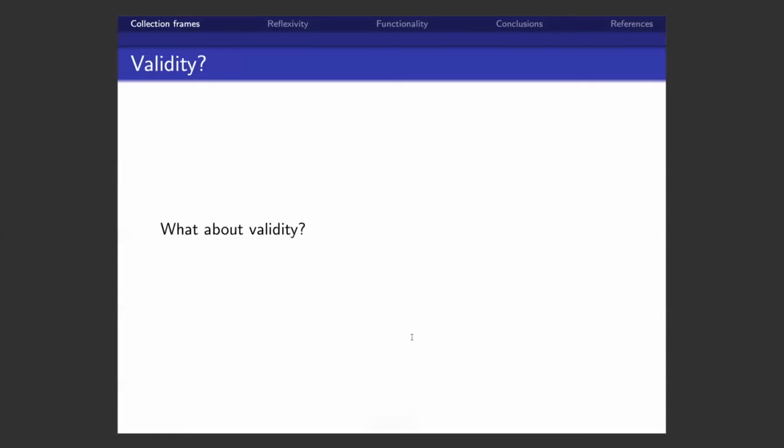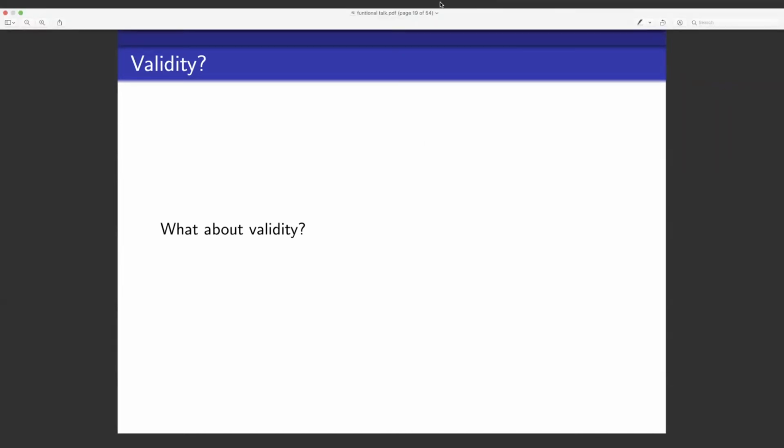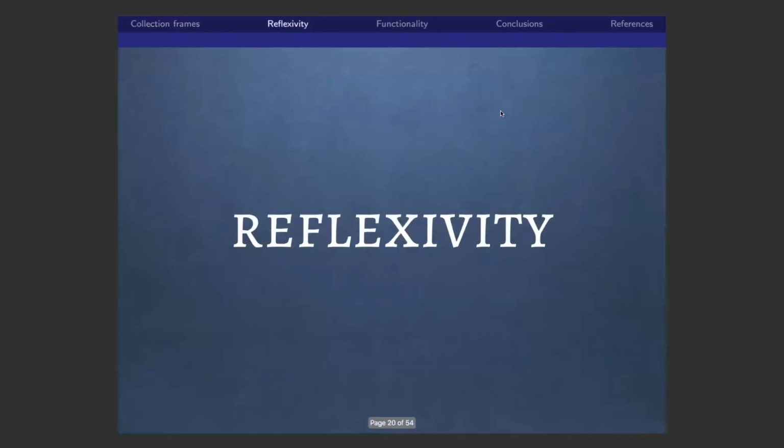Okay, so now, as a proof system, we want to know about the connection between the proof system and the models. What is the notion of validity that we're going to work with? And so now I will turn to the issue of reflexivity, because that comes in thinking about validity.